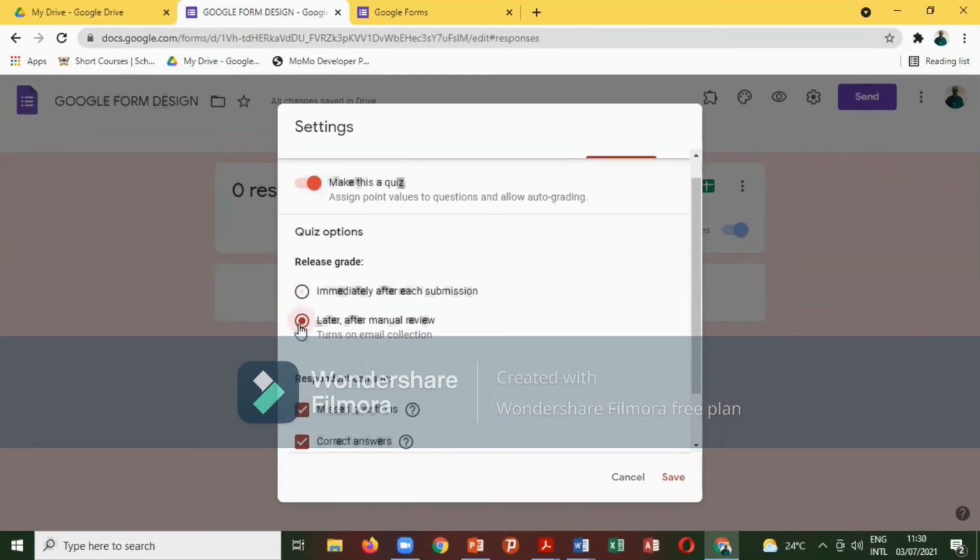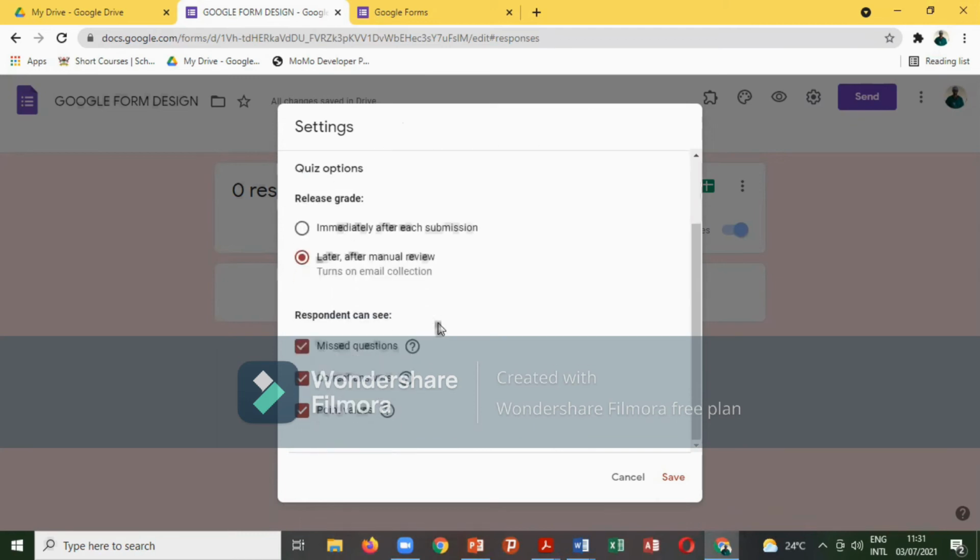you can select later after manual review, meaning later you're going to wait for all students to attempt the quiz. Then you do marking online, which is going to be automated. Then you schedule the time you want the results to be sent to them. Then in here we have respondents can see missed questions, which can help them see the correct answer after they have submitted, like they see their corrections. Then point value to see how many marks on each and every question.